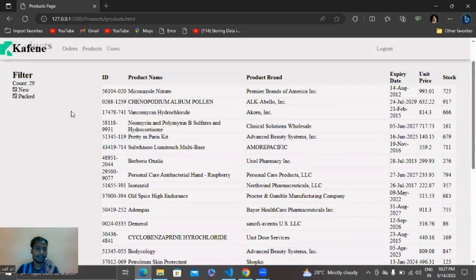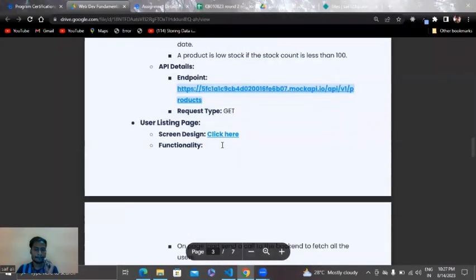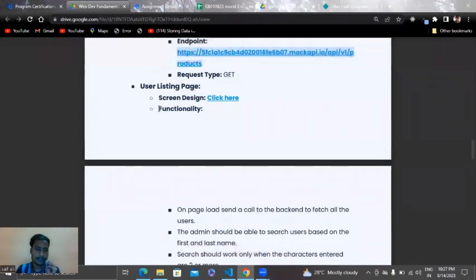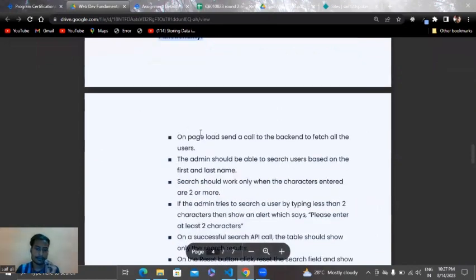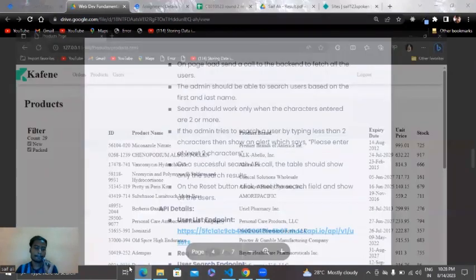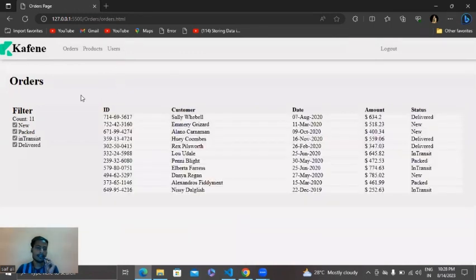And next page is for user. Inside the user, this is the user listing page. Functionality are given here. I have followed all the traditions and functionalities. So if I'm clicking on the user from the header bar, it is redirecting me to the orders page. User page means all the users.